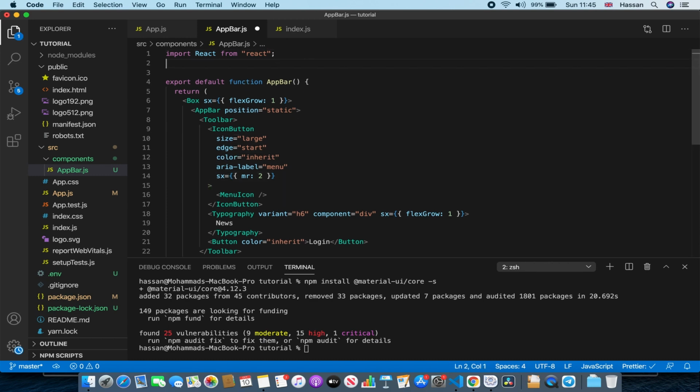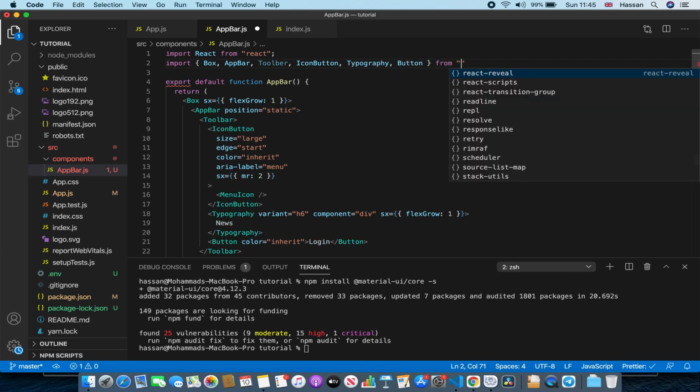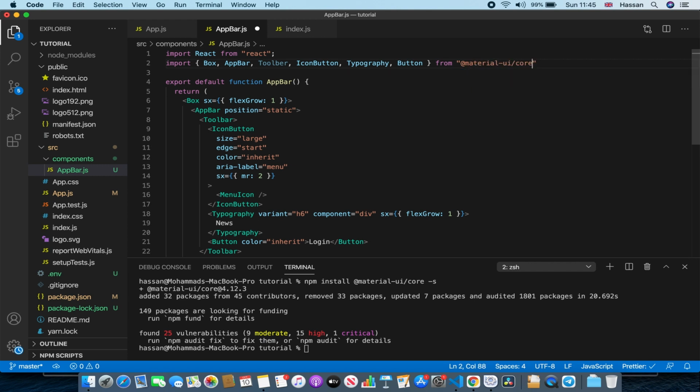So we want to import box, what else, app bar, toolbar, icon button, and also typography and button. Typography, button, and all this is from @material-ui/core.